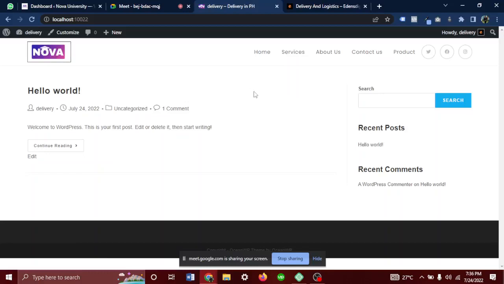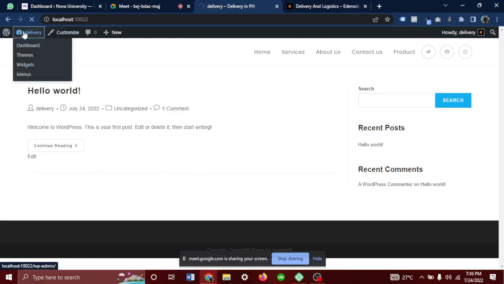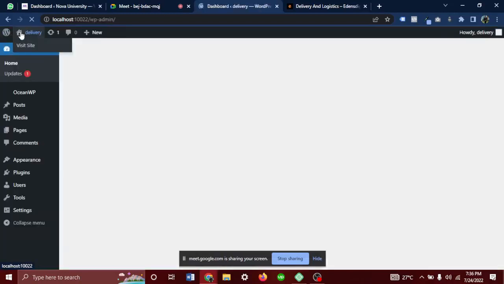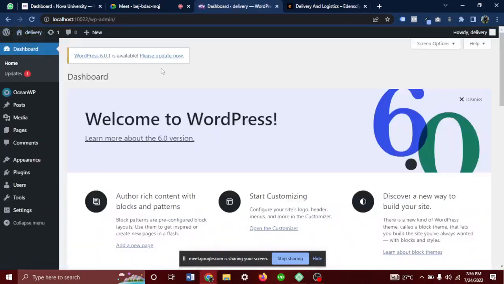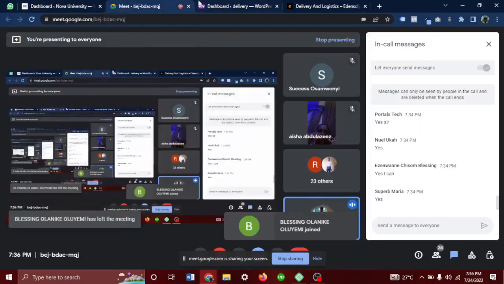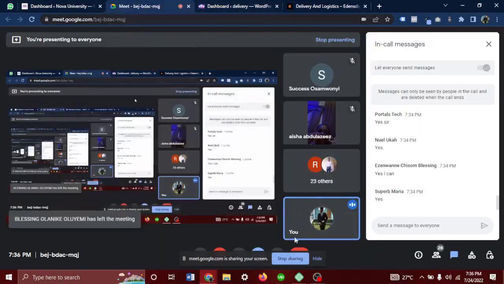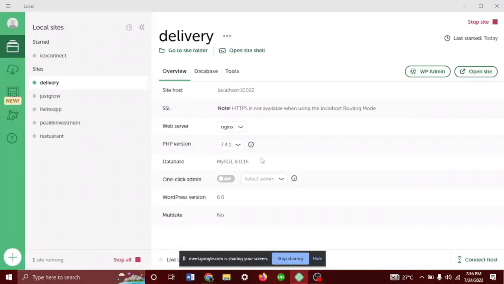So in order to do that, go back to your WordPress dashboard by clicking on this icon here, or whatever it is you call your website name, just click on it. You know how to get to this place. Just open your Local WP, make sure your Local WP is running, and go to your website and click on start site.